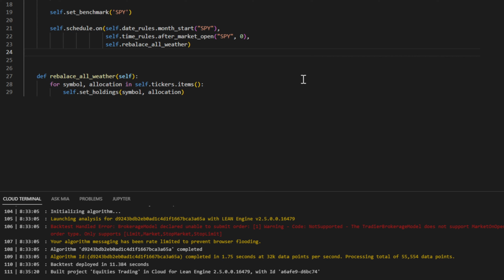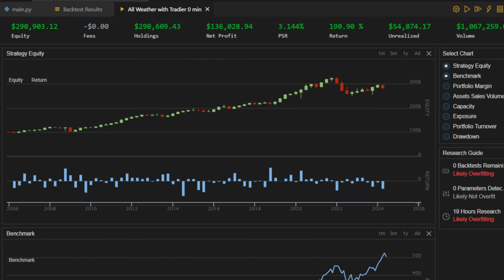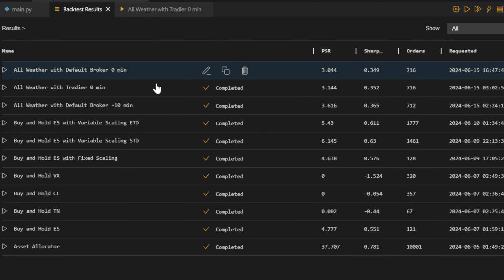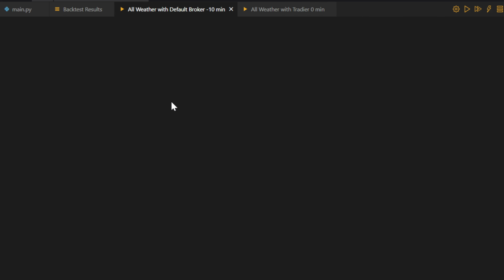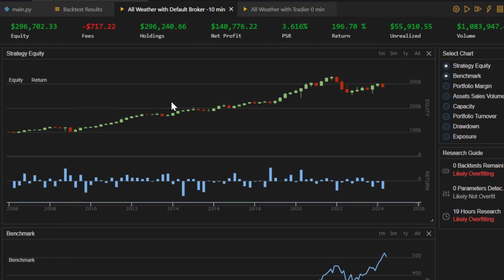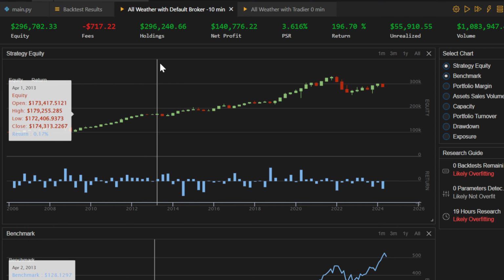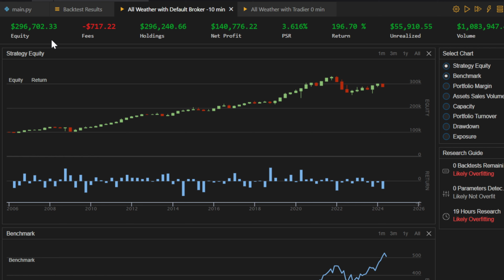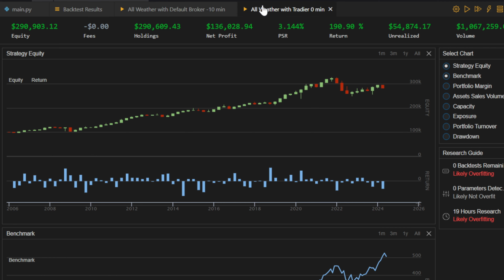Okay, let's try backtesting again. Okay, as expected, the fees are $0. But it seems that the equity is less than what we had before. Let's take a look. So with the default broker model, we have $296,000 at the end of the backtest. Whereas with Tradier, we only have $290,000.